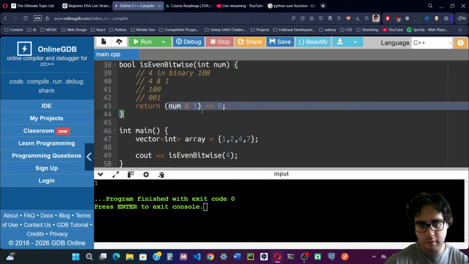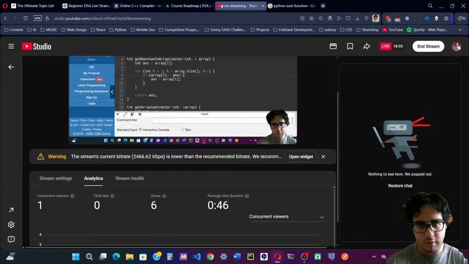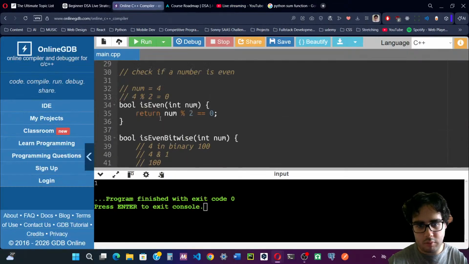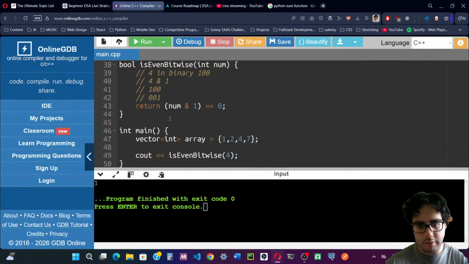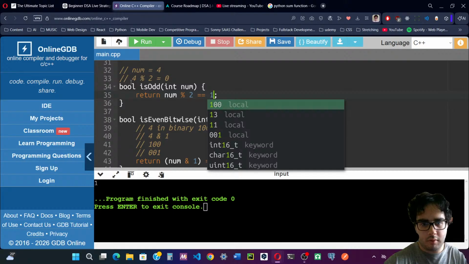Why this is inside this and it can't be like this, I couldn't tell you. You're gonna have to research that by yourself. But yeah, these are 2 ways to check if a number is even or odd. I mean, you can call this is odd, and then you just gotta say equal to 1.